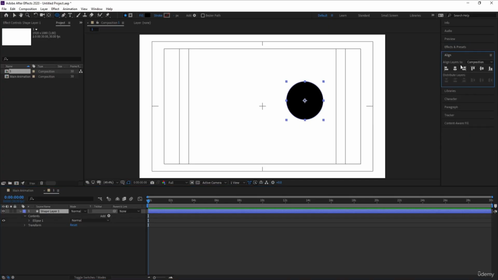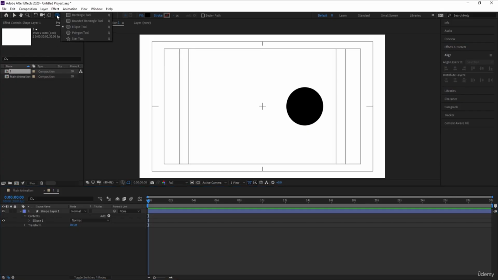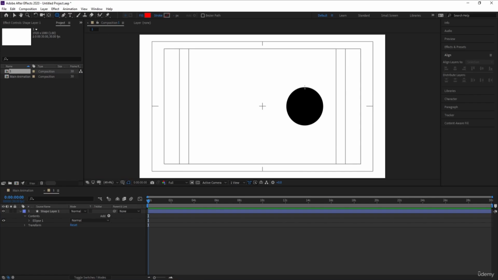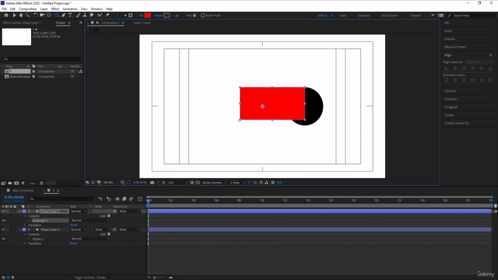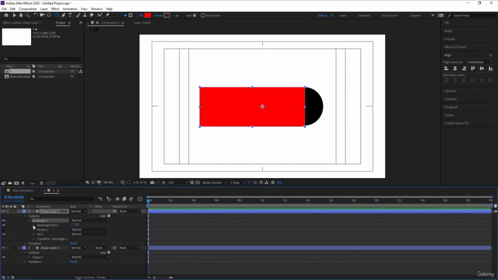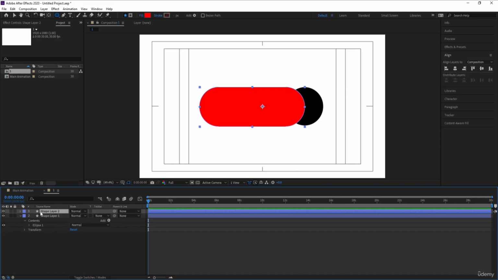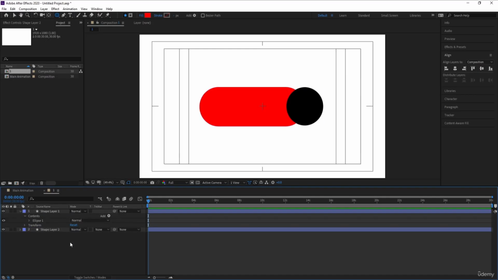Go to the Align tab and we are going to choose Align Vertically. Now after that I'm going to select my rounded rectangle tool, and for the color I'm going to choose red and simply hit OK. Then from here to here, I'm going to create one rounded rectangle like this. Then go to the rectangle path 1, and over here increase the roundness somewhere around like this. Now select this layer and put it behind this black stuff.